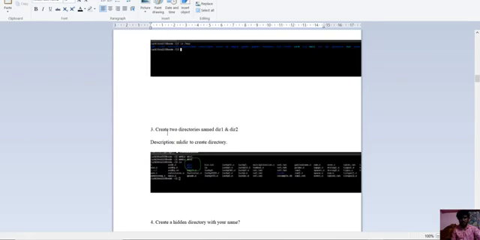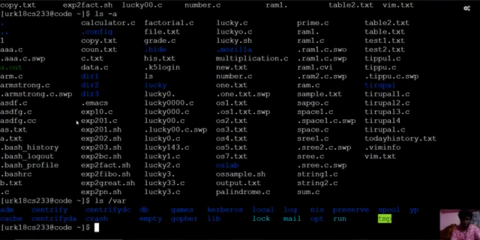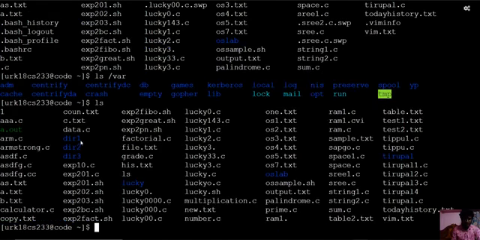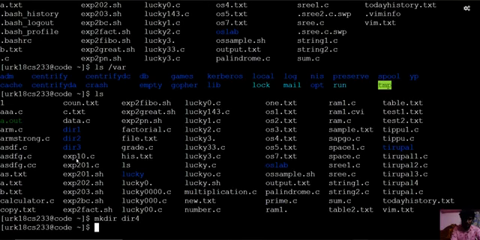The next question is: create directories named dir1, dir2. What command did we discuss for creating a directory? We discussed the command mkdir. See here, suppose here I am listing my files. I have dir1, dir2, dir3. Now I am creating dir4 and dir5. See, mkdir dir4. Okay, I have created dir4 and now I am creating mkdir dir5.